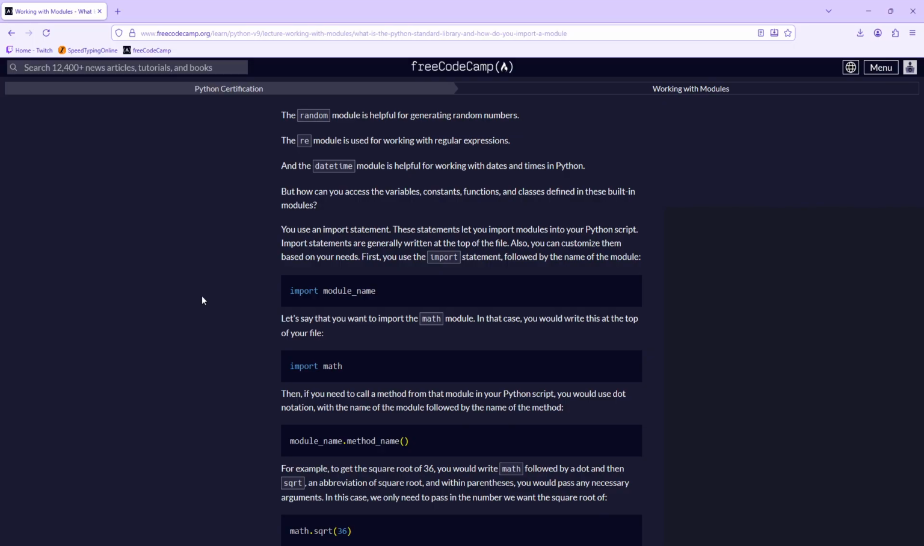Also, you can customize them based on your needs. First, you use the import statement, followed by the name of the module. Yeah, apparently Python in particular is known for having tons of these to do everything. Python's just loaded to the brim with bells and whistles compared to most programming languages, whereas every other one is very do-it-yourself. Anyway, let's say that you want to import the math module. In that case, you would write this at the top of your file.